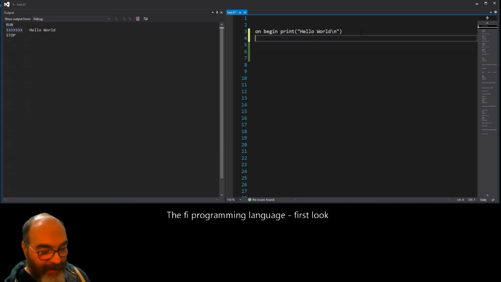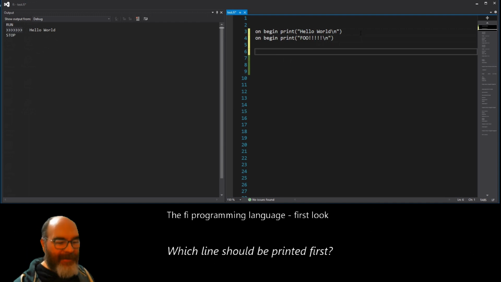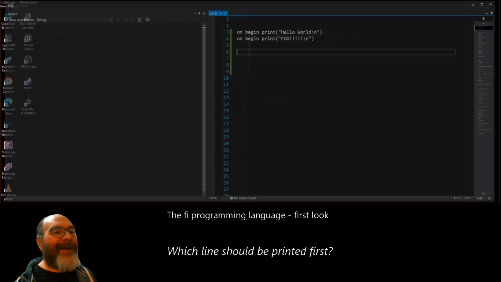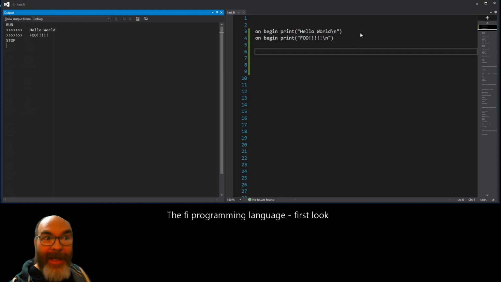So, okay, and you might say, well, that's all very well and good, but what would happen if I said, get it to print something else? So what do you think will happen? I don't know, never tried this before. It's Hello World Foo. Because, yeah, it's going to do that.